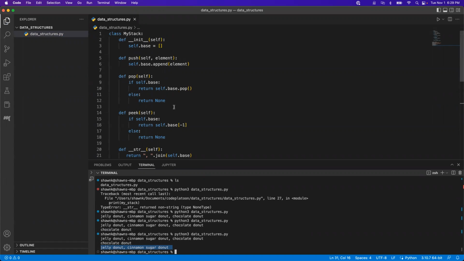But does this make sense? Should it return None if we try to pop a list with nothing on it? Do you think that's what happens in a stack in the standard library when we pop it? The answer is no. It's going to throw an exception. So if I want this to raise an exception, does anyone know how I do that? When I pop a stack that has no elements.